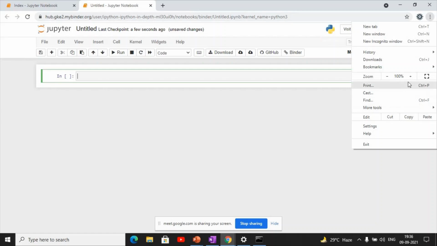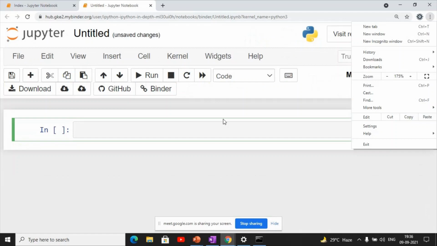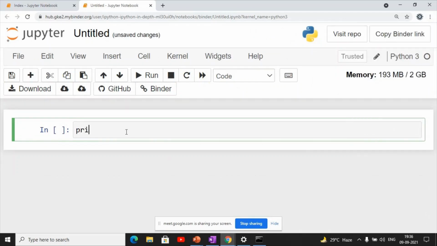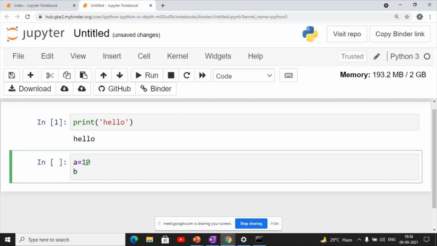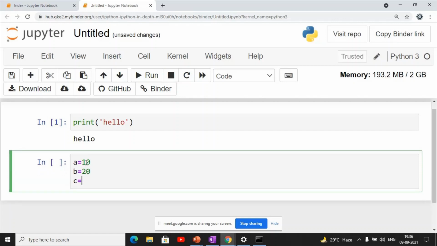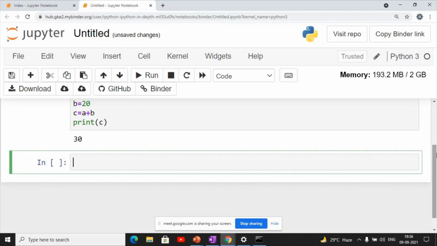I will show you, so you can run. Just type your Python script, print hello, and go on run. Then you can see the output hello message. Similarly, if you type a equals to 10, b equals to 20, c equals to a plus b, then print c and go on run, then you can see the output 30.